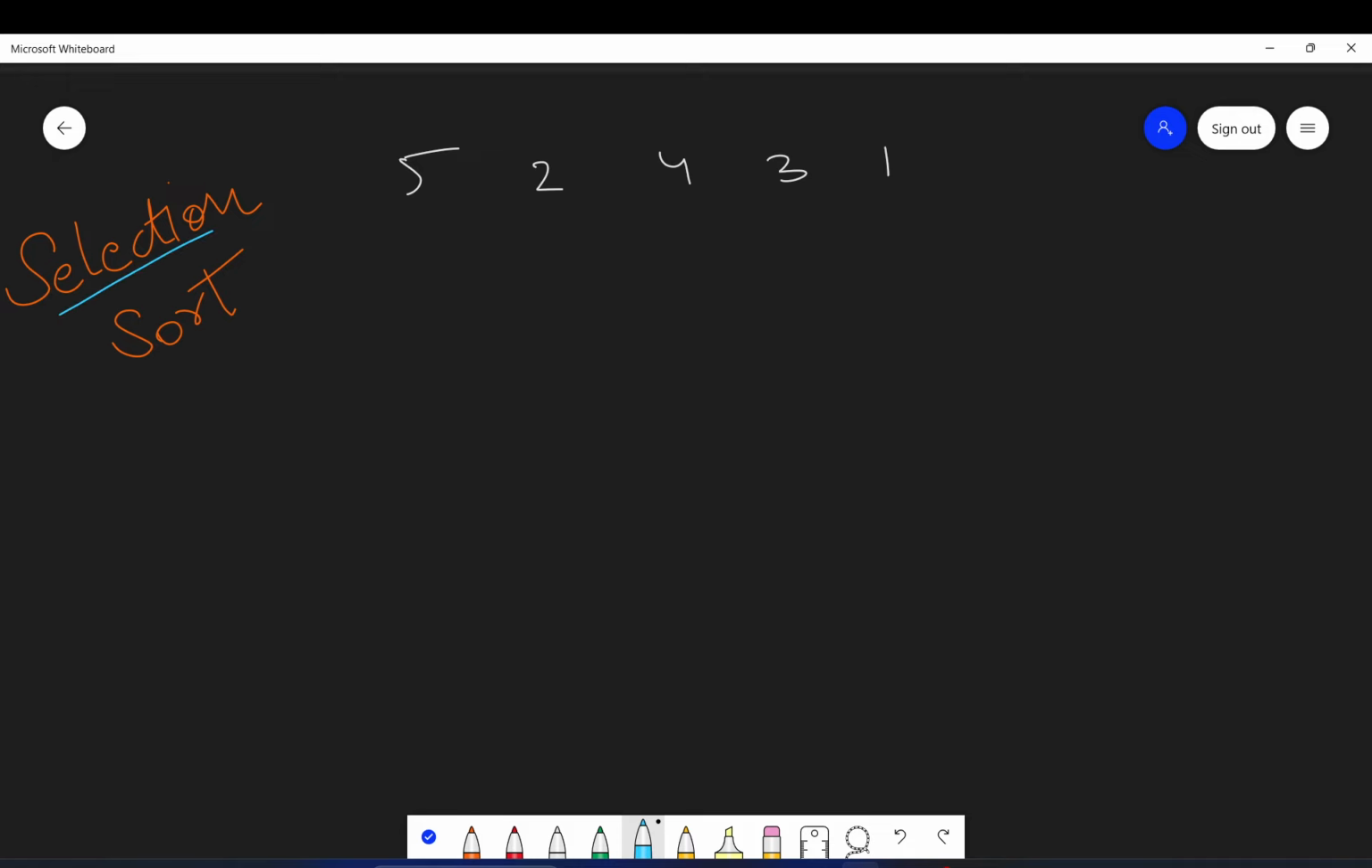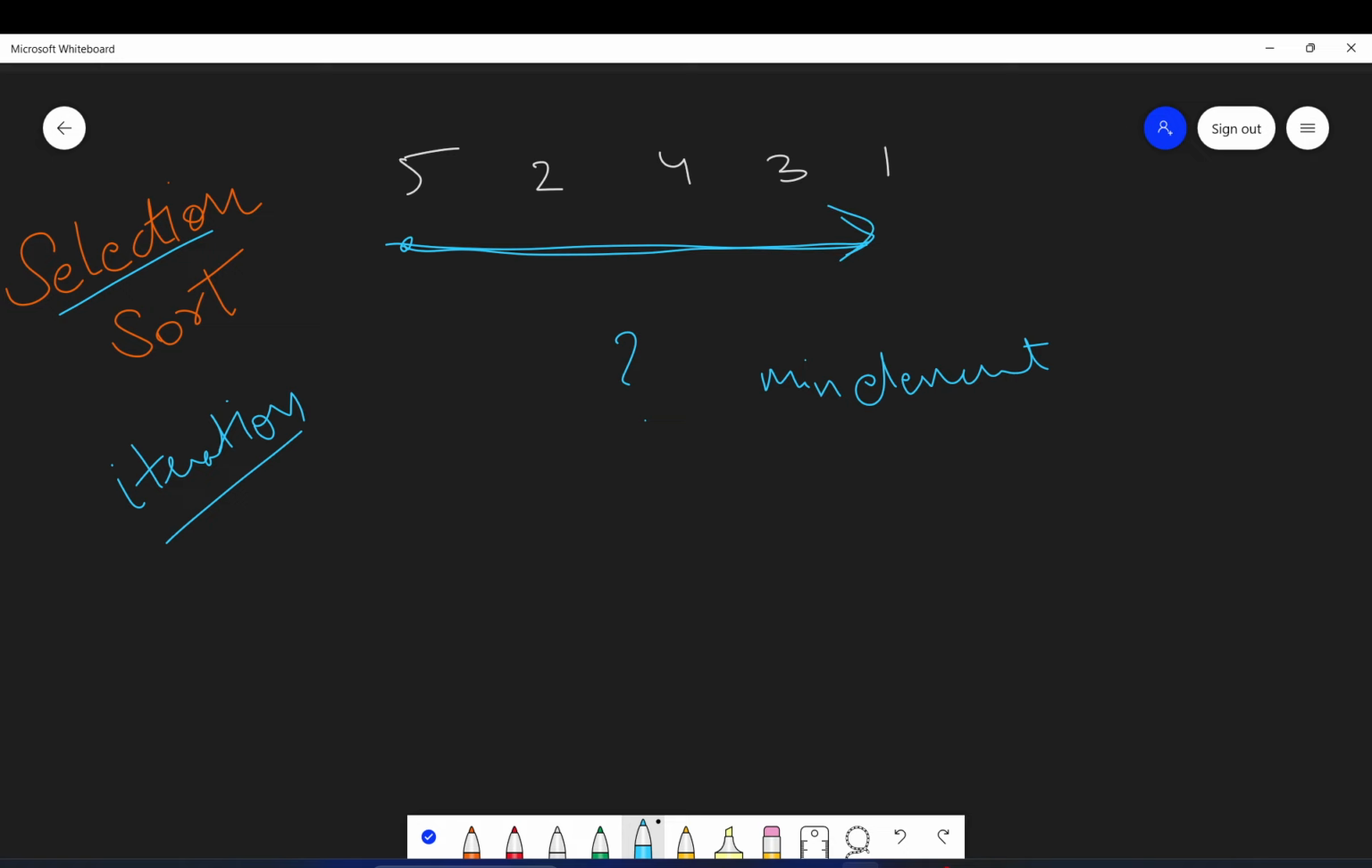As you can understand from the name, selection. We have to select something, and what we have to select is the minimum element every time, that is, in every iteration. So what is an iteration? An iteration is basically one traversal of the array. Just traversing the array is called an iteration. So in every iteration, we will be finding the minimum element and we will place it in its correct position.